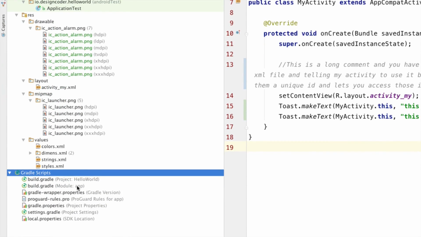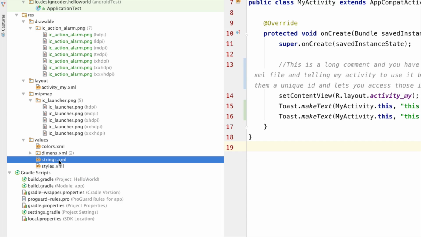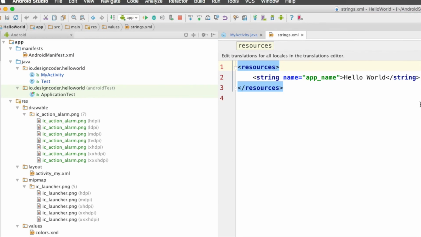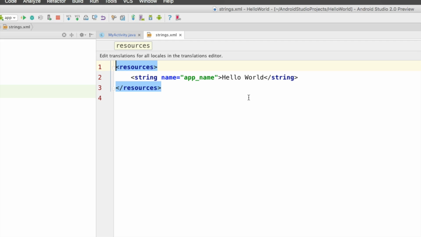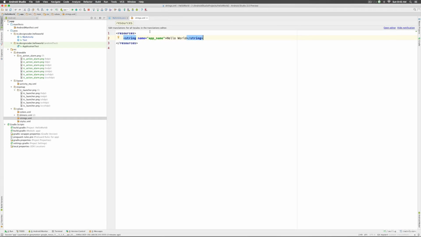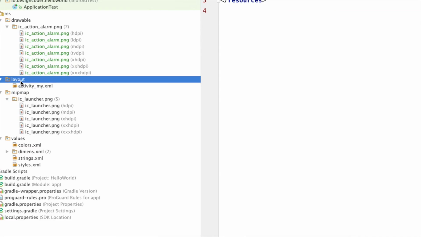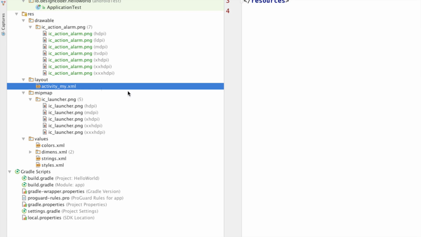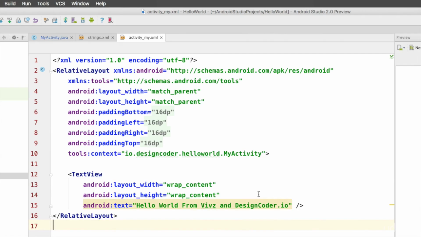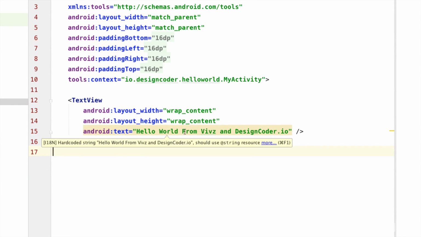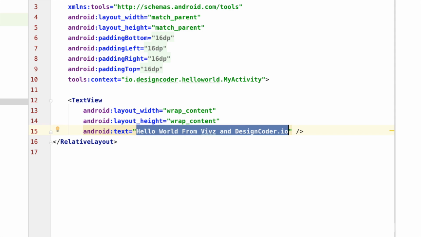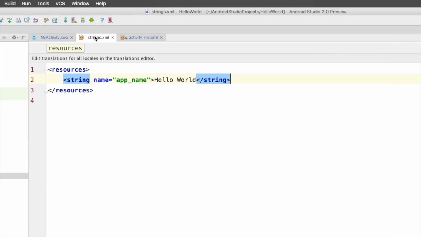Let's start with the simplest file, which would be strings.xml. Now in Android, things are divided nicely. If you want to display text, or you want to put text anywhere in your app, then you usually add it inside strings.xml. For example, let's go back to our layout file, which is under res layout right here, and which would be activity_my.xml. If you open this file, remember that we have this text here that says hello world from Vivs and Design Coder. We can just cut that over here by the simple way, and we can go to strings.xml.